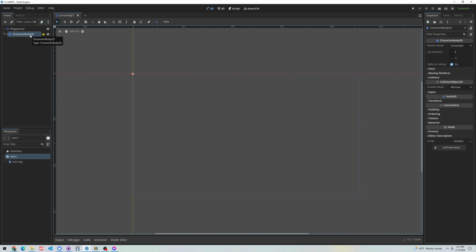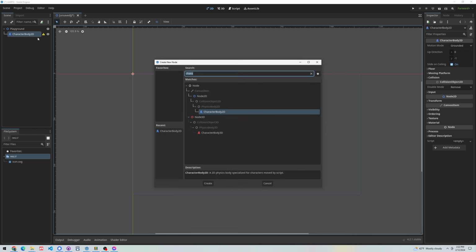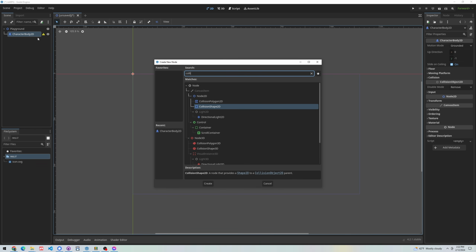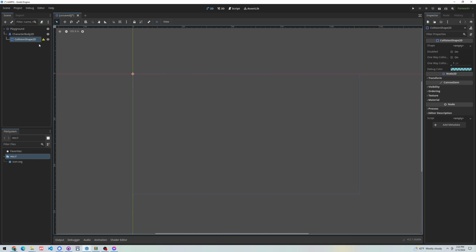So let's go ahead and right click here, add a child node, and I'm going to type in collision, there we go, collision shape 2D. Select that and click create. And we have yet one more warning, and it's simply that this collision shape doesn't know what kind of shape it is. So this is where we'll use this inspector panel on the right side.